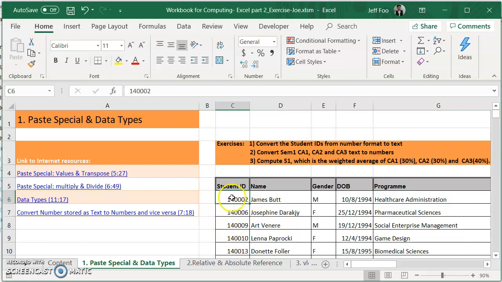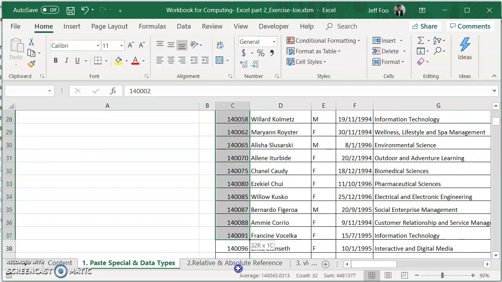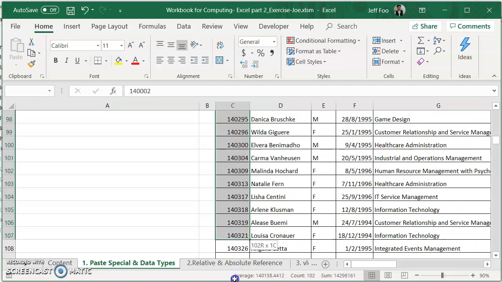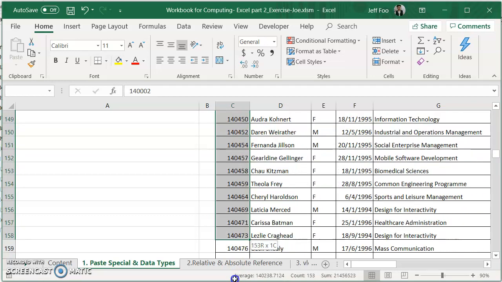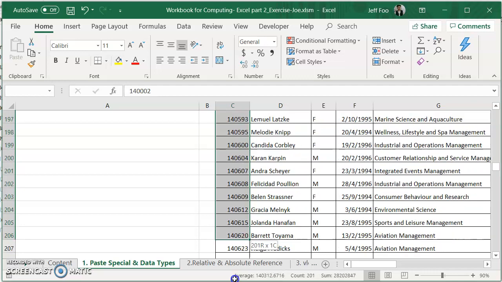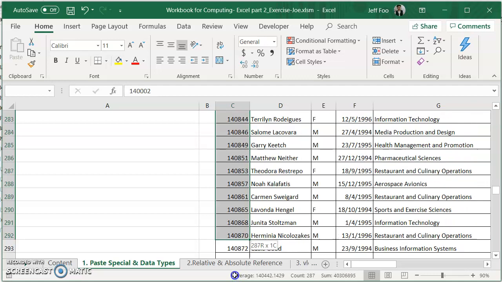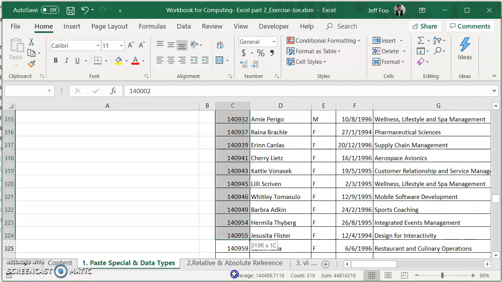Okay, so what I'm going to do is carefully, without overriding, select all the student IDs. There are 500 of them. It's going to take a while to drag this cursor down. Okay, selecting all the first column student IDs. They're typed in as numbers.